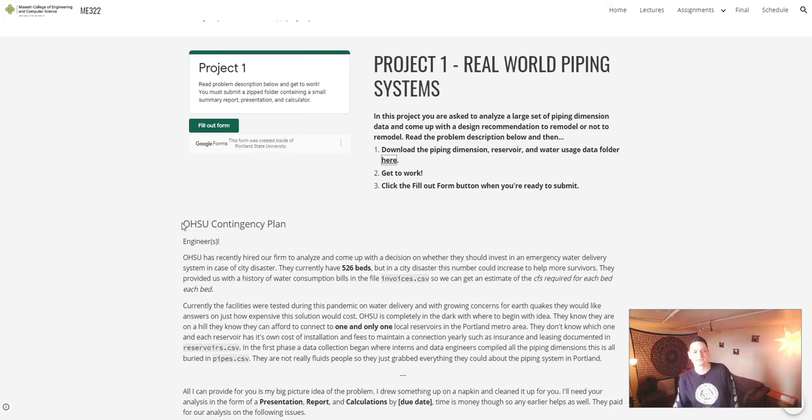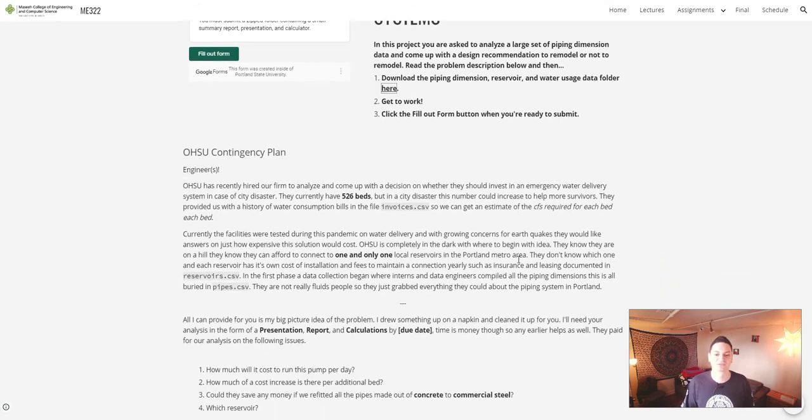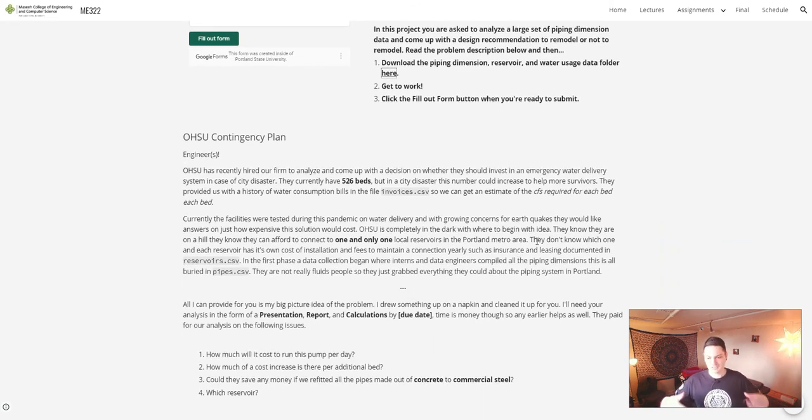So this story is an OHSU contingency plan. This is the idea that we're on a fault line in Portland, so there's worry, right, for a large city disaster. Again, I make these things up because I'm just trying to come up with a fun game for us to play. So they're not the most realistic, but they're certainly more than a random problem you might encounter, right? So bear with me on these. I'm always open to better project ideas.